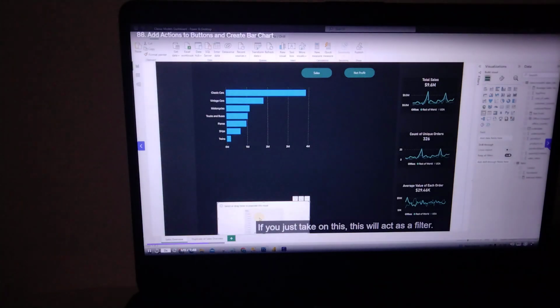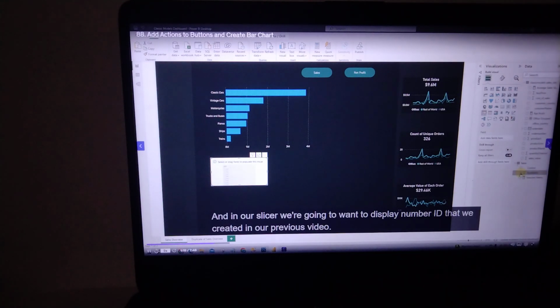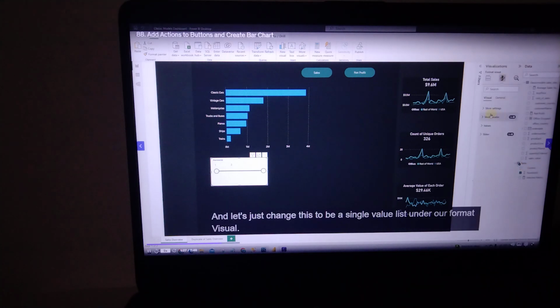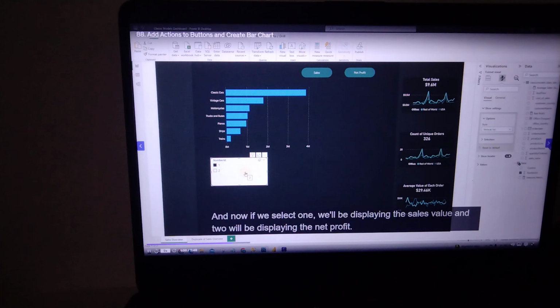So it's on our fourth fifth row slicer. You just click on this. This will act as a filter. Just going to make it smaller. And in our slicer, we're going to want to display number ID that we created in our previous video. And let's just change this to be a single value list under our format visual settings, slicer settings, and then for style we will show it as a vertical list. So now if we select 1, we'll be displaying the sales value, and 2 will be displaying the net profit.